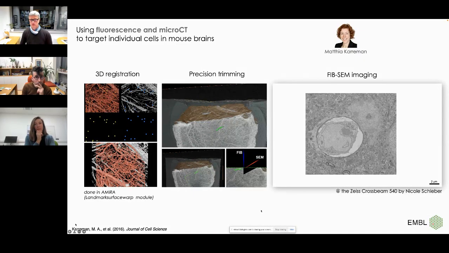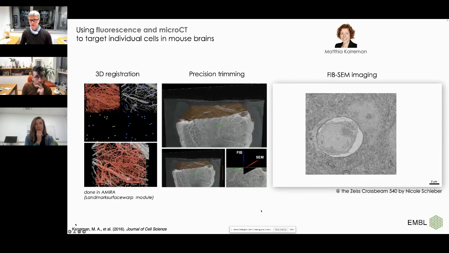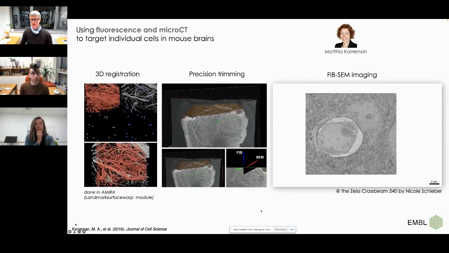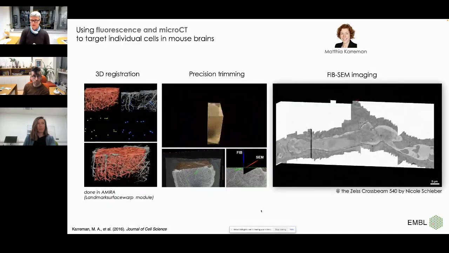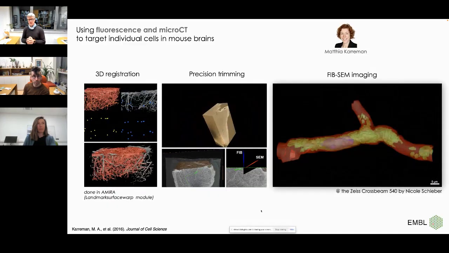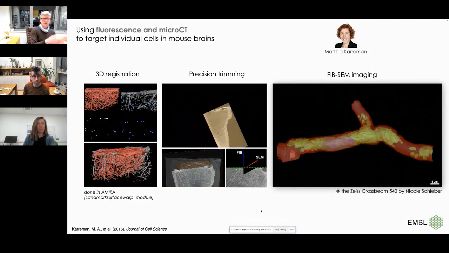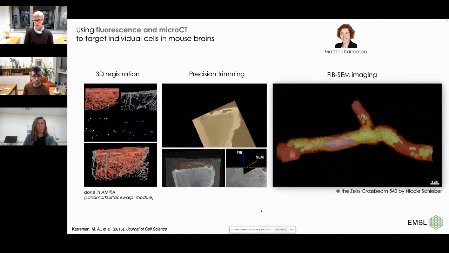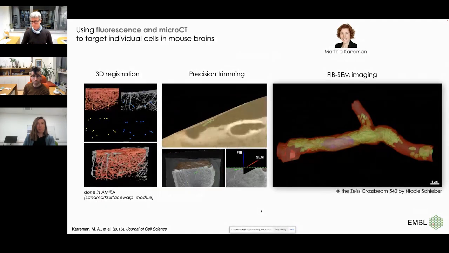So here I don't go into the details of the FIB-SEM imaging, but it is important to position the field of view exactly where you need, because the field of view has to be right in order to go fast in the acquisition and to not be too overwhelmed with data. So here you see that Nicole and Mattia managed to find back this exact same cancer cell that has been imaged live in a living mouse.